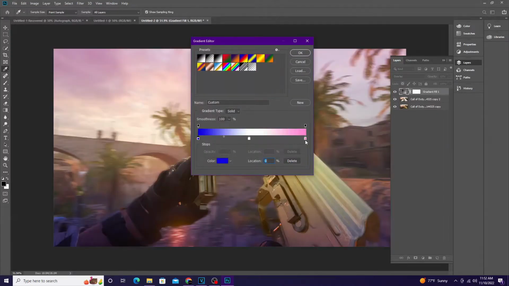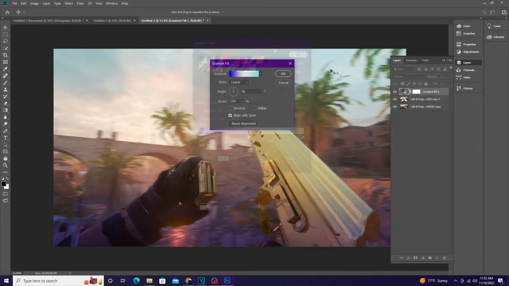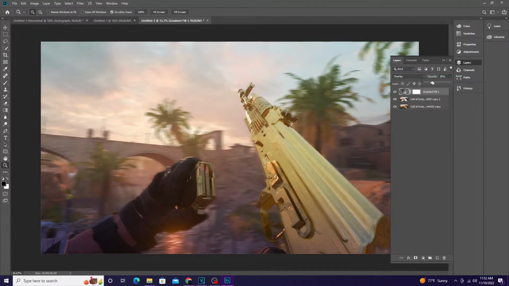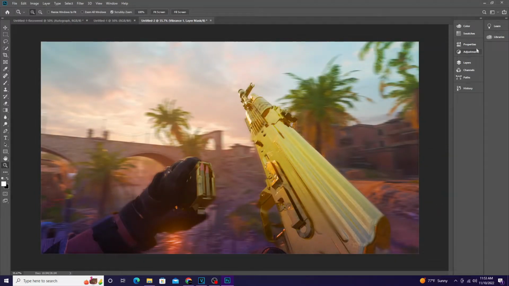The reason you're doing this is because you're trying to add color, and adding color to your thumbnails always makes them pop. The second thing you're going to do, after you add the gradient, is go to vibrance. Turn the vibrance up and add a little bit of contrast. It's going to make your game look very bright in the thumbnail and pop out much more.